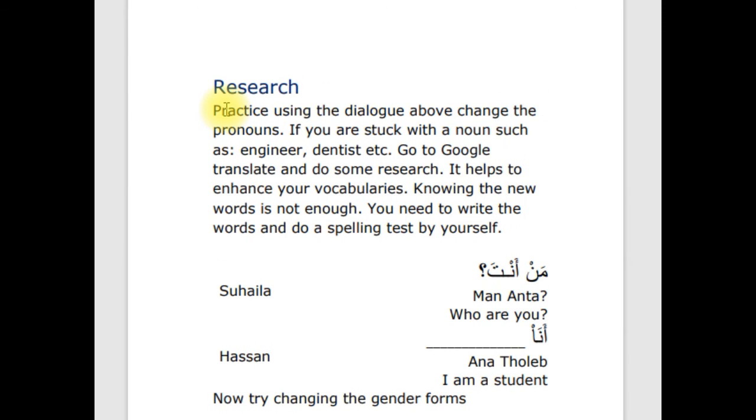Research. Practice using the dialogue above. Change the pronouns. If you're stuck with a noun such as engineer, dentist, etc., go to Google Translate and do some research. It helps to enhance your vocabularies. Knowing the new words is not enough. You need to write the words and do a spelling test by yourself.